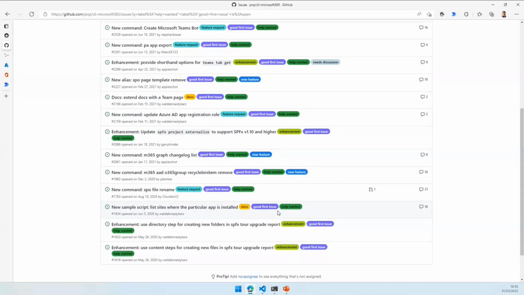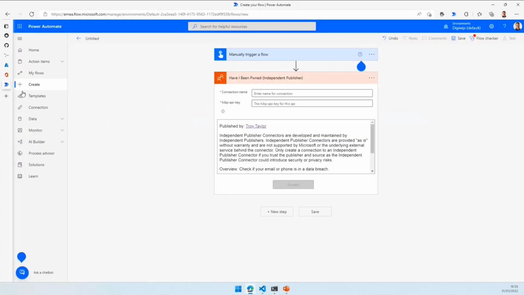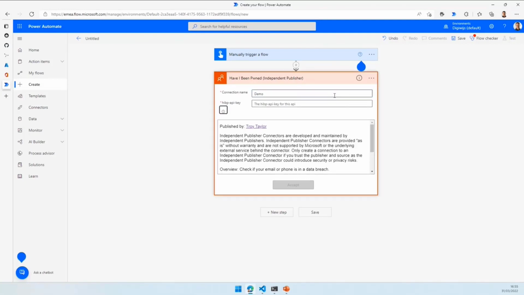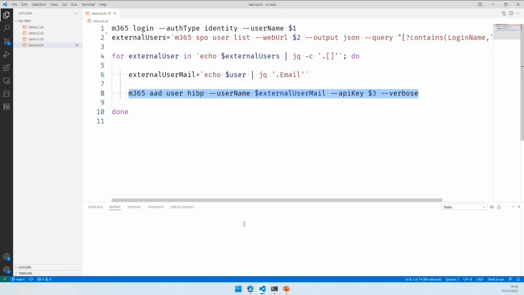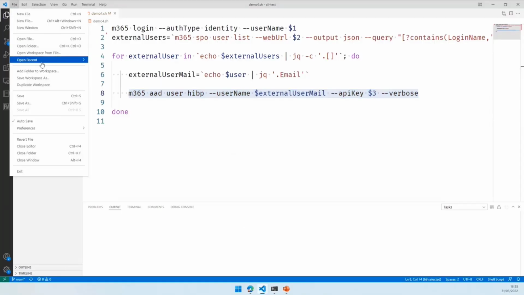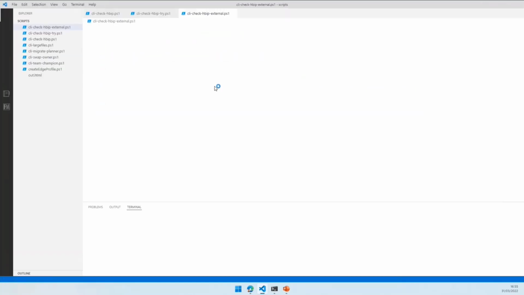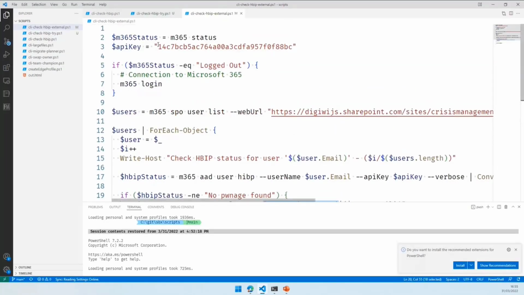And a final shout out: if you're not happy with doing sample scripts, and you want to get that HaveIBeenPwned status another way, there recently has been a new independent publisher connector that allows you to do pretty much the same thing using an out-of-the-box flow. So let's give it a demo. You'll need that HaveIBeenPwned API key. So what I can do is, oops, wrong one. I can get it from my sample script. There we go. I can paste it in there.